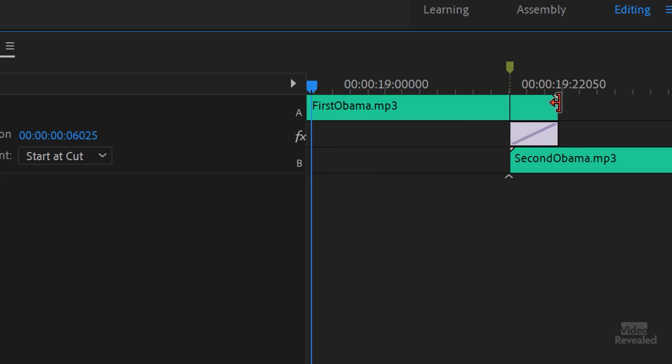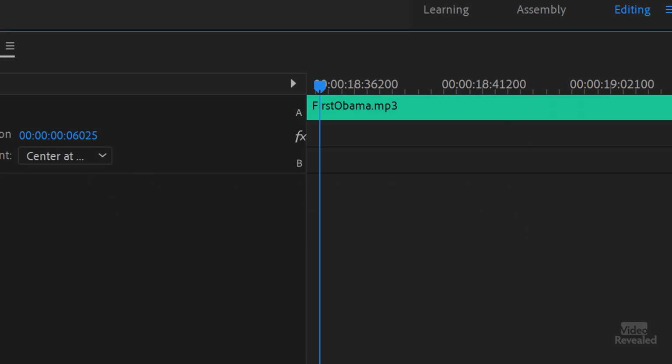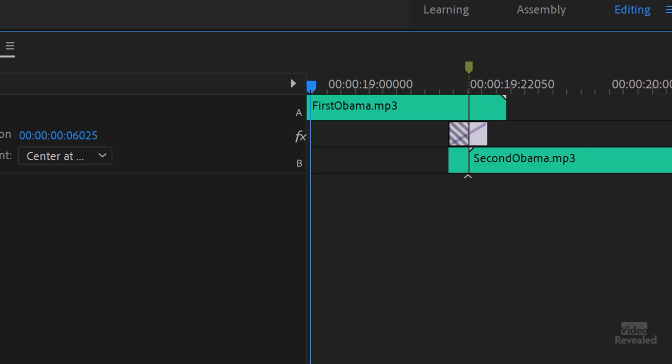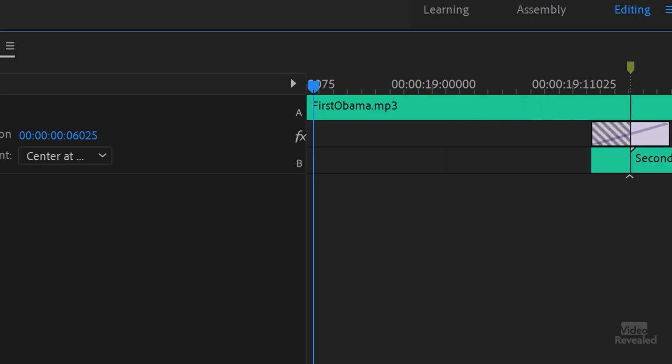So that's the end of this clip. That's the beginning of that clip. It is in the middle. If you want to change this here, start at cut to center at cut, then you'll see what happens. And sometimes it gets, there we go. Sometimes it gets a little finicky to see that.